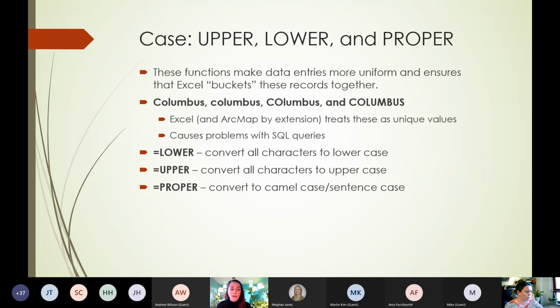One that we've talked a lot about here is using the case formula. So we talk about camel case or proper case, all caps, no caps. In order for ArcGIS to be able to recognize a value as unique, we want to make sure that they're all spelled the same. So Columbus, it's spelled the same right here. These are all the same. They're spelled the same, but Excel and ArcMap will not treat these as one value. So you want to make sure that you are using your lower, upper, and proper case formulas appropriately.